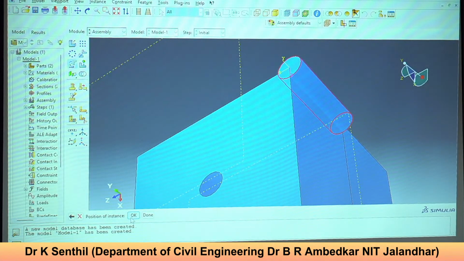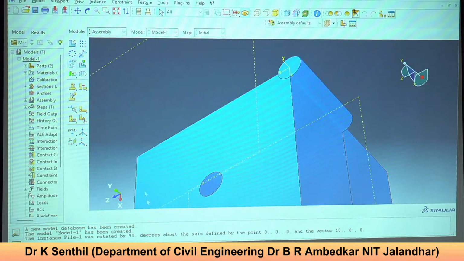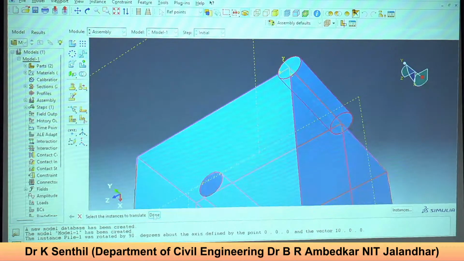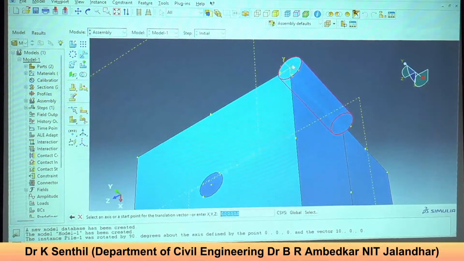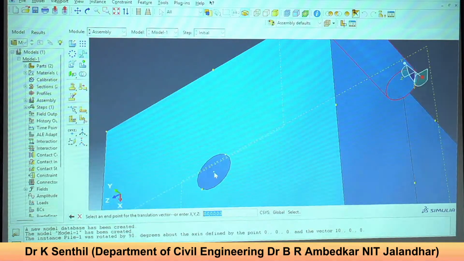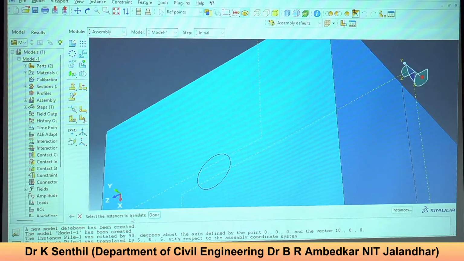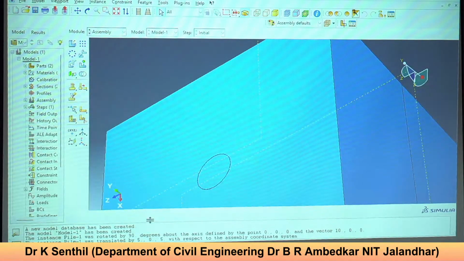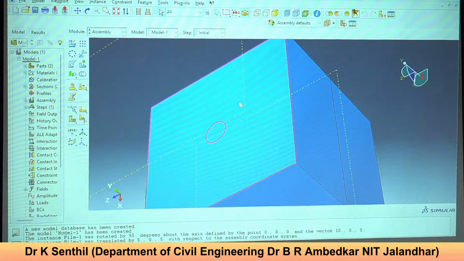Now I will translate. So it's done. Now you go to translate, click this, done. Now it is asking the starting point, from which point to which point you have to start. So the starting point is the center of this file. The end point is this one? Yes. Now the file is inserted. Now the assembly operation is complete.